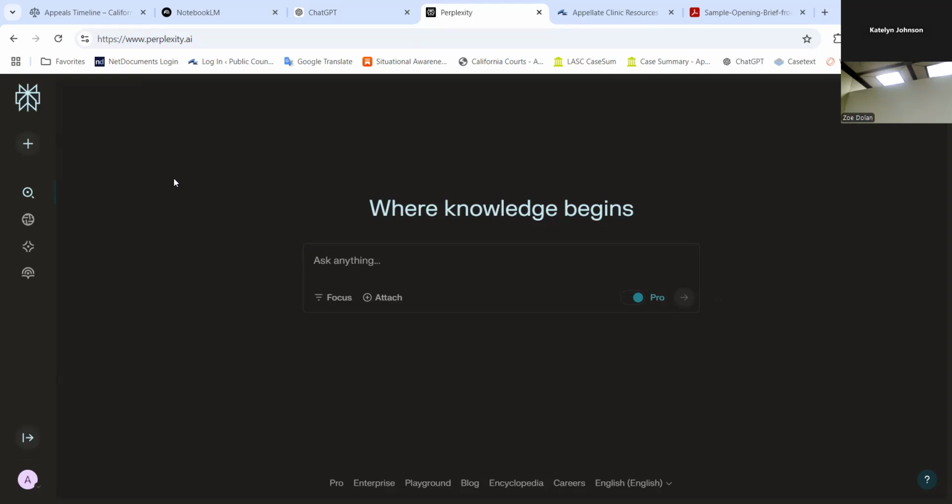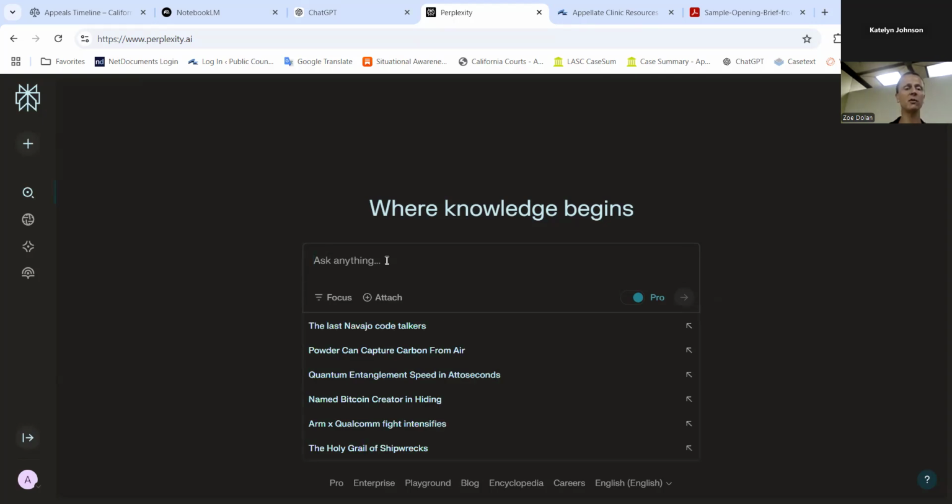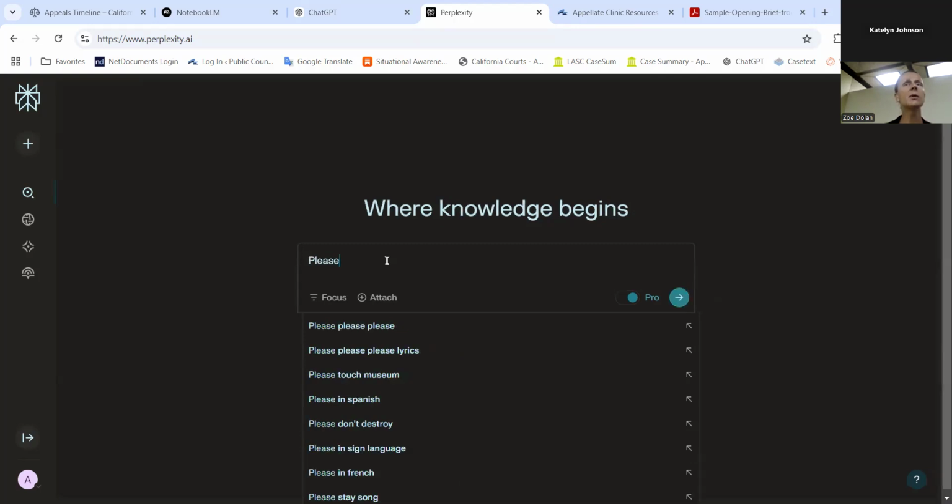Okay, so this one is perplexity.ai. And I'll just give you an example of how we try to utilize these types of things. Is it an app or just a website? There is an app, but we're just going to use the browser.